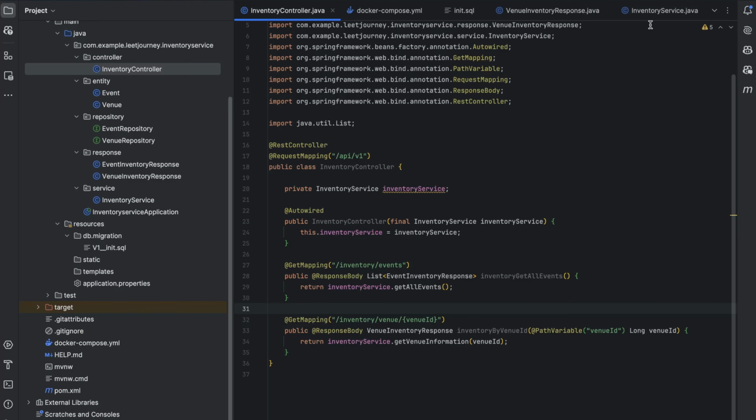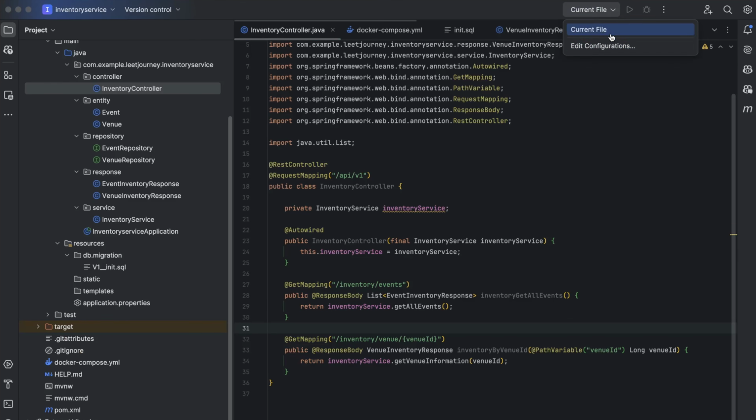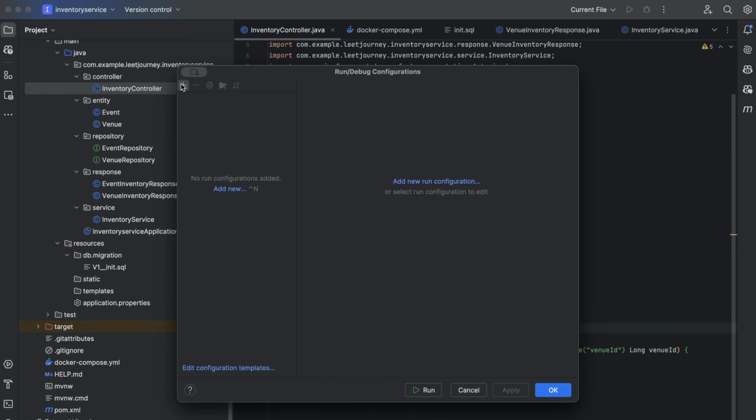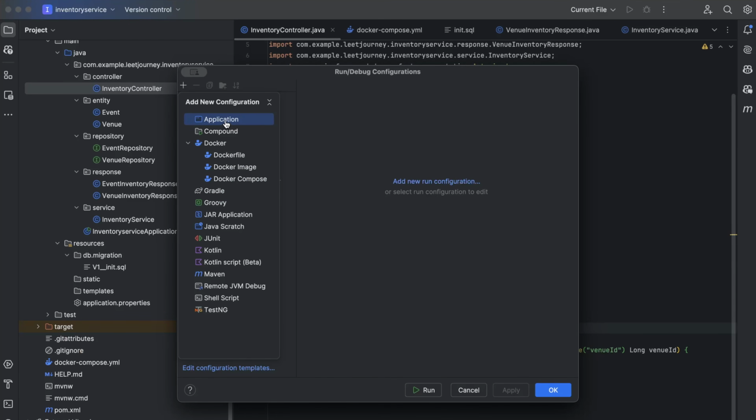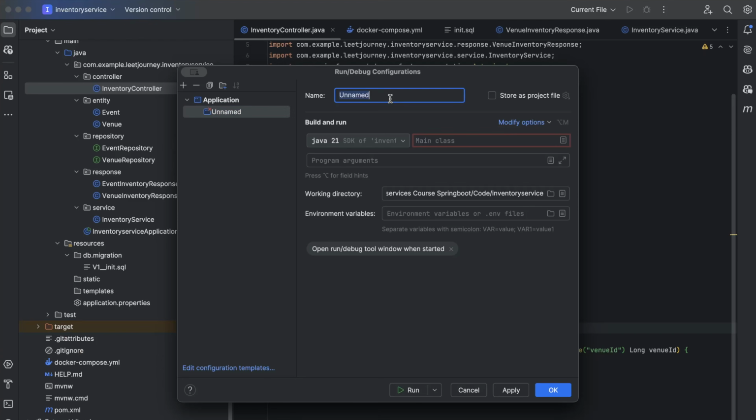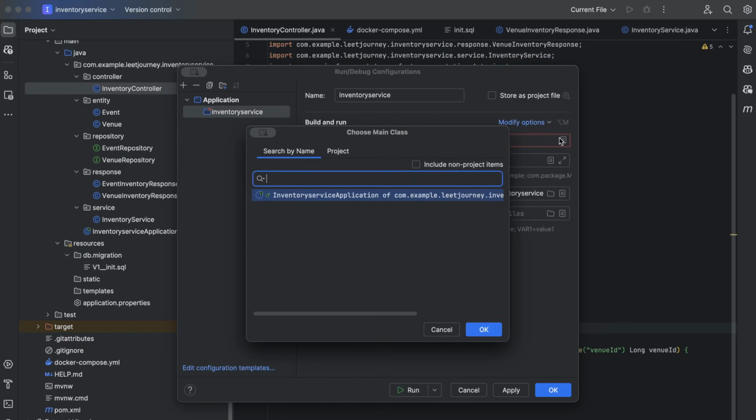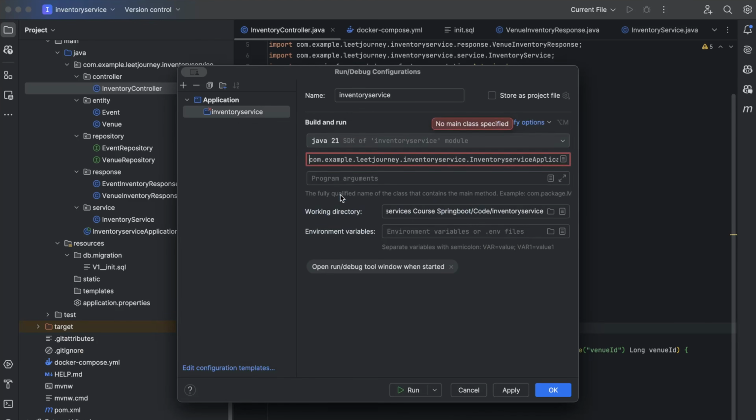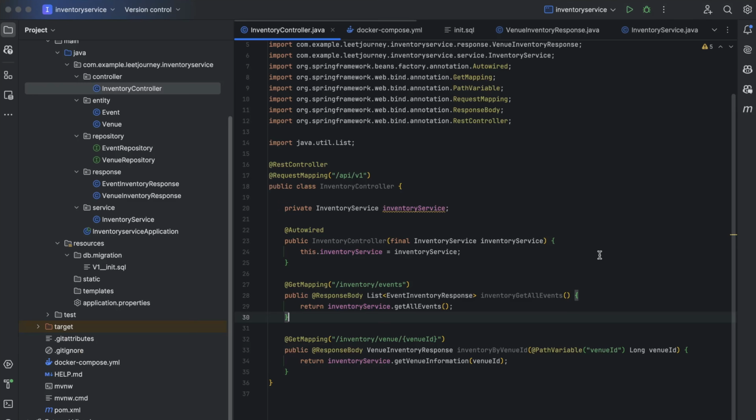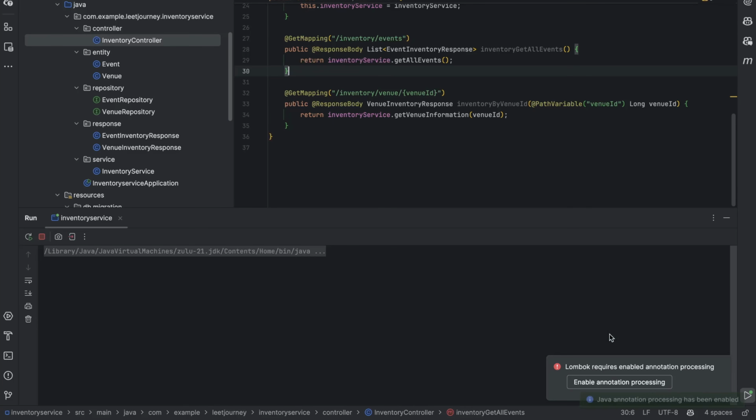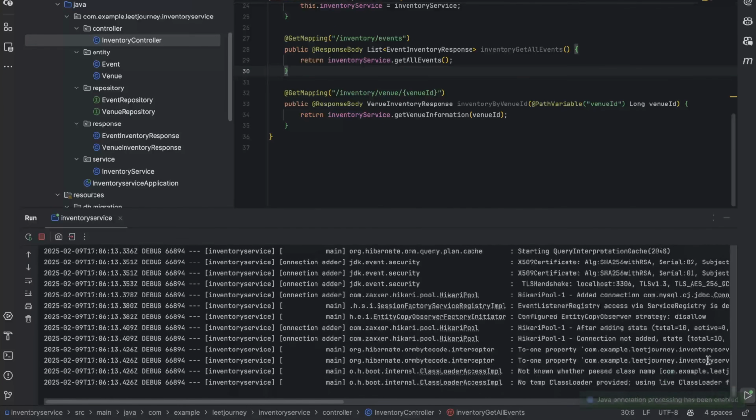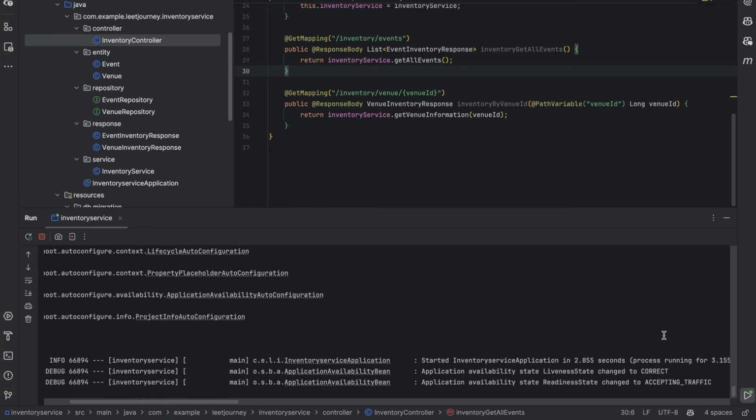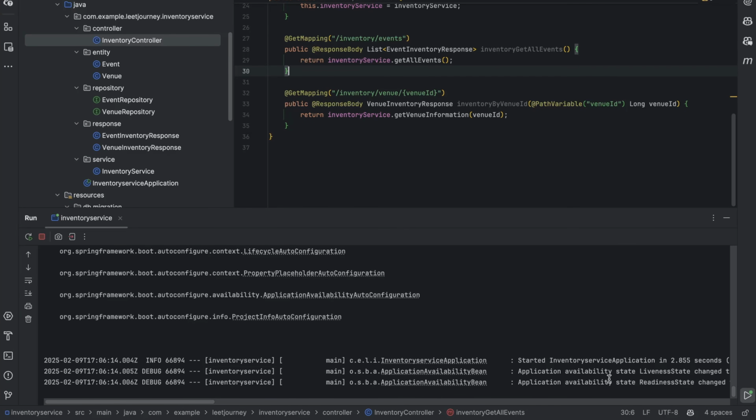What we need to do is to run this application. So we need to create a configuration in IntelliJ. So click Edit Configuration. Let's create a new configuration for an application, and I'll call it Inventory Service. And the main class is our Inventory Service application class. And just click Apply and OK. Let's run this. Okay, so the application has started.